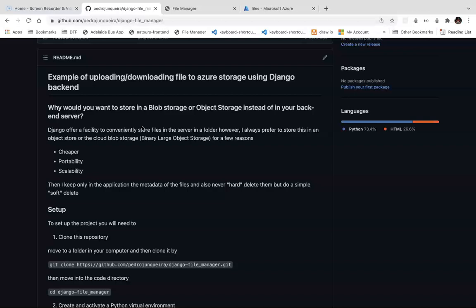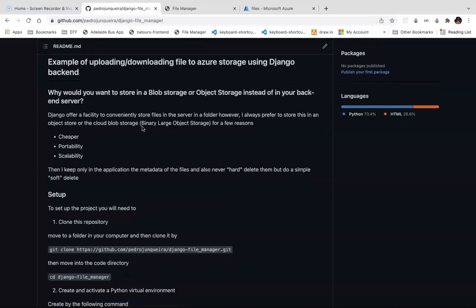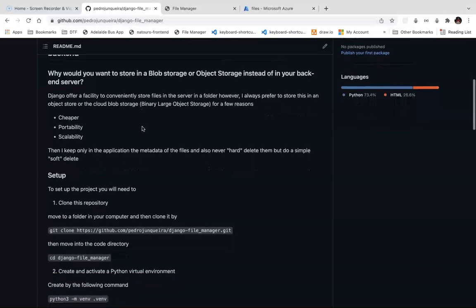I didn't put it here, but I wouldn't like to put that into a database. It's much easier to just upload to a blob. You'll see it, like portability and also scalability, because the cost and the amount of storage that you can have in Azure is much bigger.